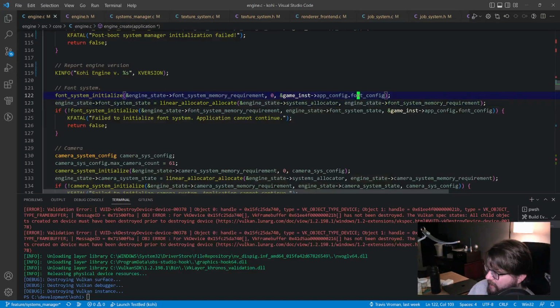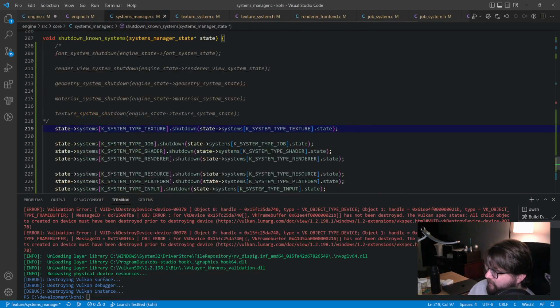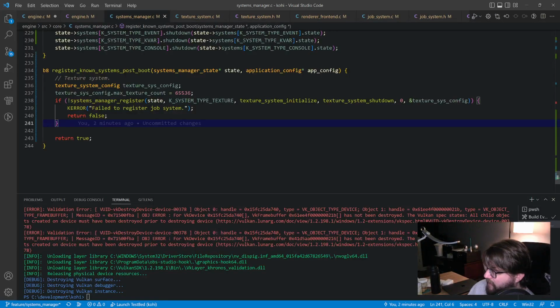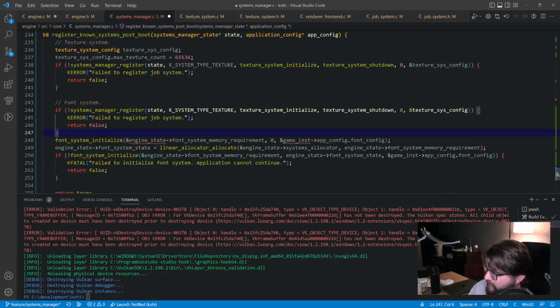So we have our app configuration, font config. We're already taking... Ooh, good. I think this actually takes a pointer for its config, so that's going to be relatively easy to fix. So we'll go here to Systems Manager, Font System. We will do this, change this to font.